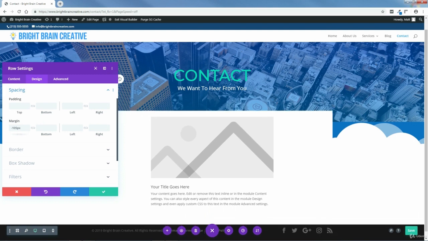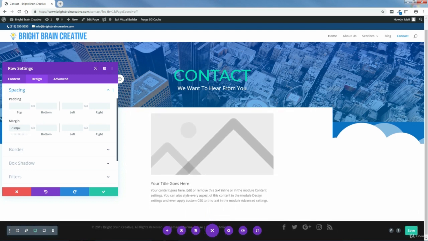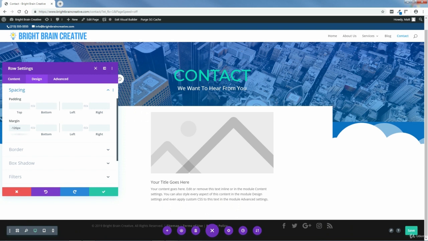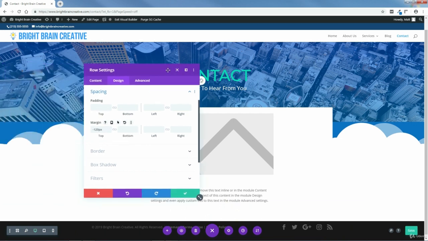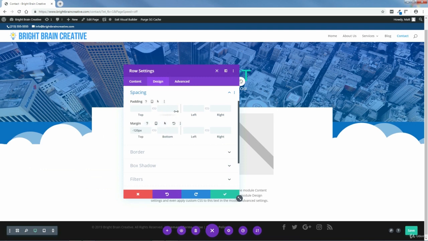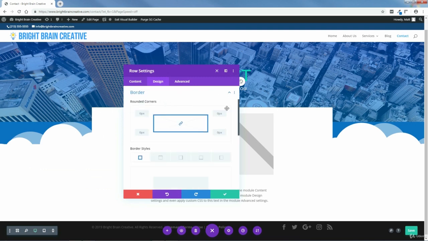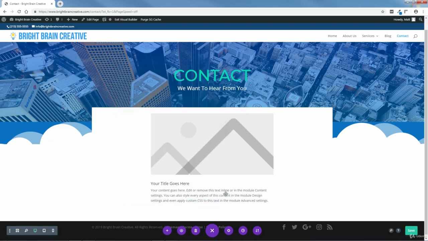That's looking good. Maybe not quite that far. Take it down to 120. Yeah, that looks good. Okay. And the last thing I want to do is I want to go to border and I want to round these corners just a little bit over here. So I'll just increase this by 2 pixels. And you can see it rounds the corners just a tiny bit. That looks good. So I'm going to save the changes.